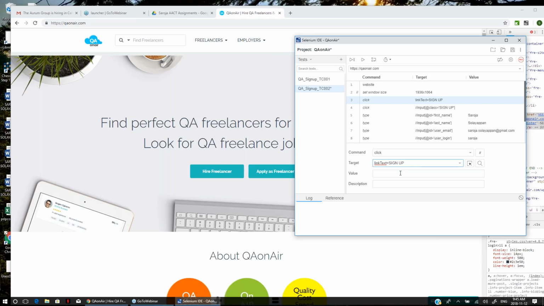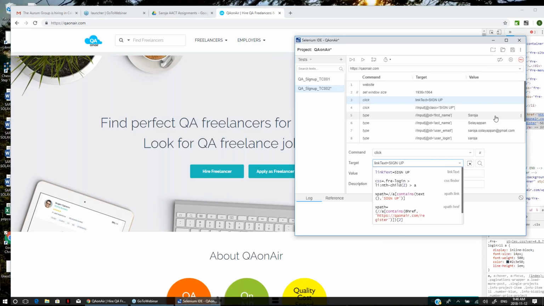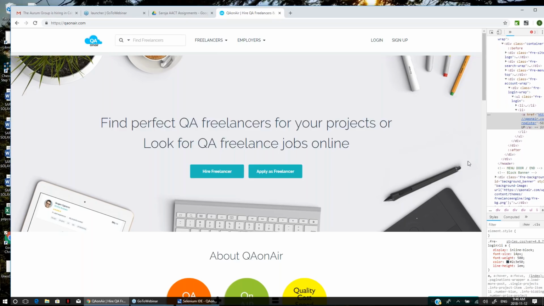For link text, for a hyperlink, don't write any XPath. Just write link text equal to so and so. Now, what you have to do is use those icons on the right of it, where you say find that element in the page. So click on that in Selenium IDE.